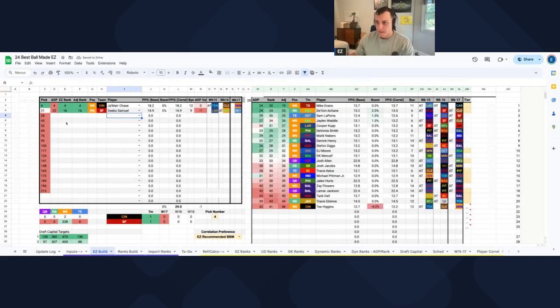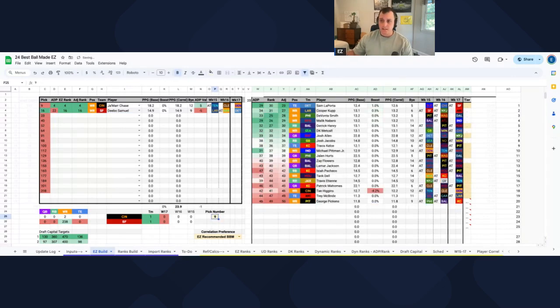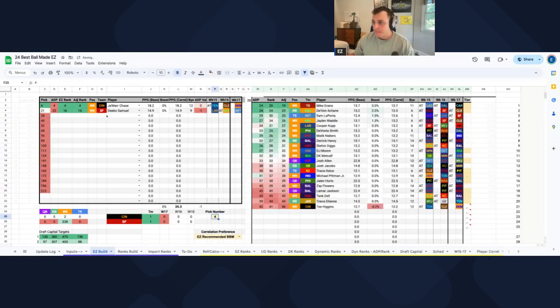Now you're back on the clock. This is why you type in the pick number, because if you were to leave this stale for some reason, the last draft was pick 9, it's not going to calculate your pick numbers correctly. So yeah, then you're back on the clock. Let's make one or two more picks here before I show the next thing. Sam LaPorta.